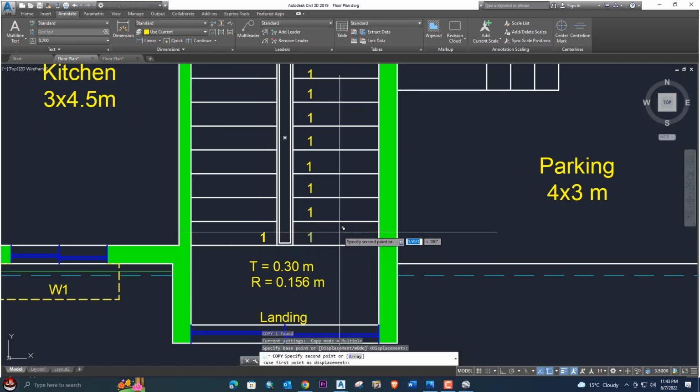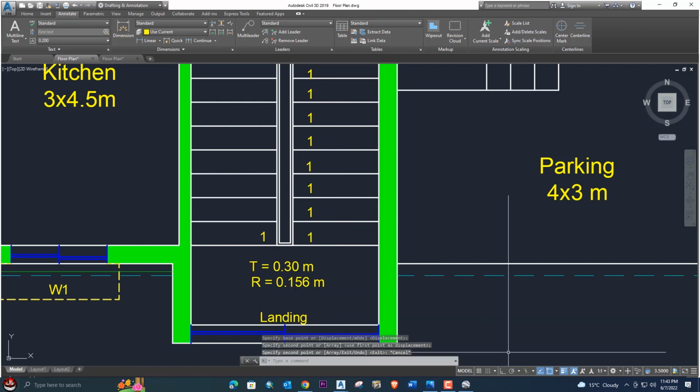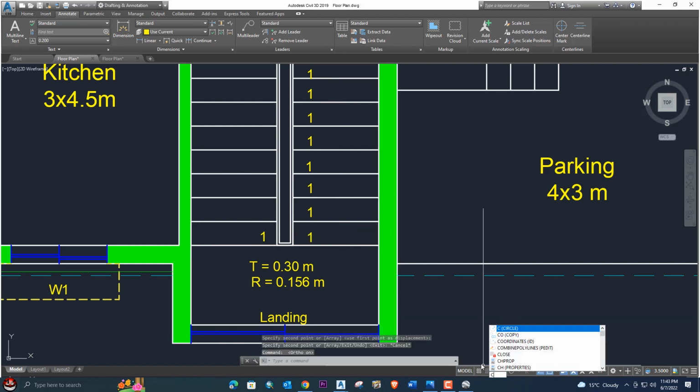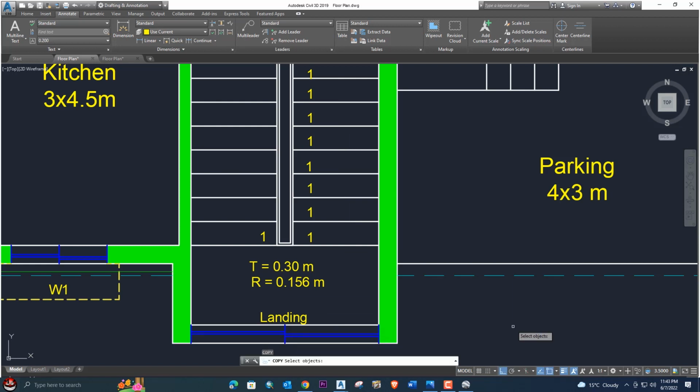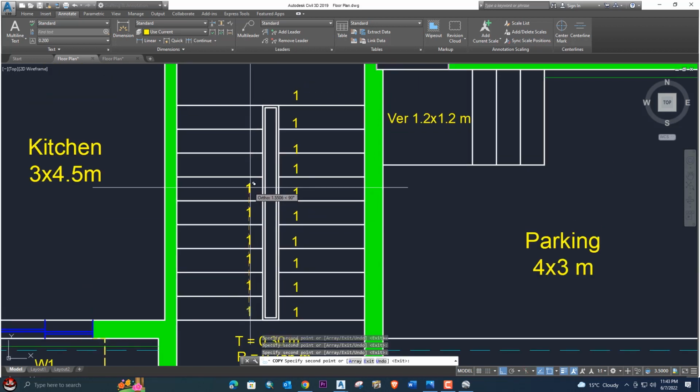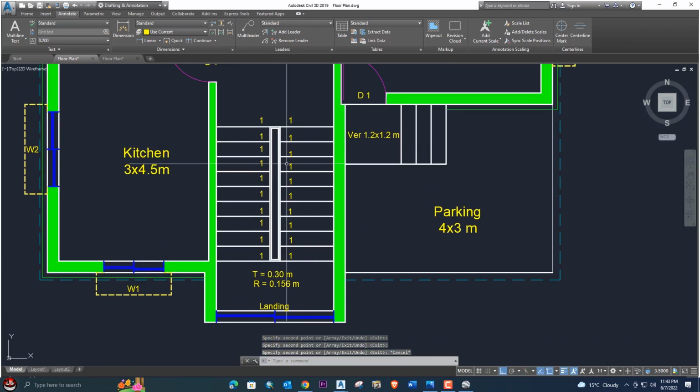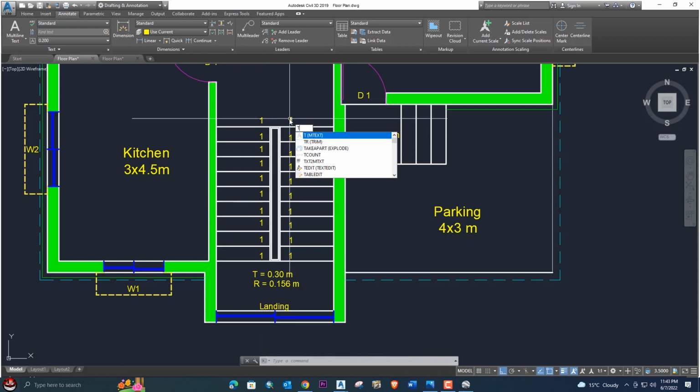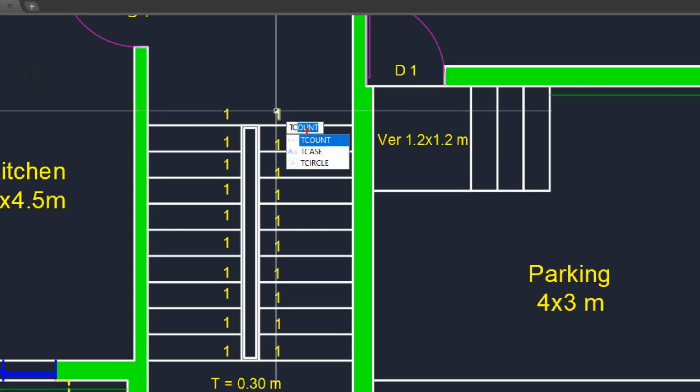Okay, here. Now I need to turn on ortho mode, copy and select to go this way, the last one, enter. Okay, but now you see this is all 1 1 1 1 1. We need to change this. We will use the T command, TCOUNT. You can enter TCOUNT.